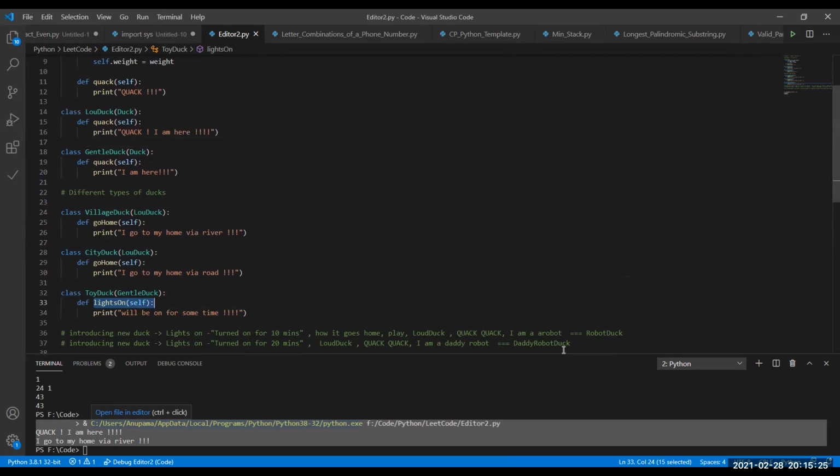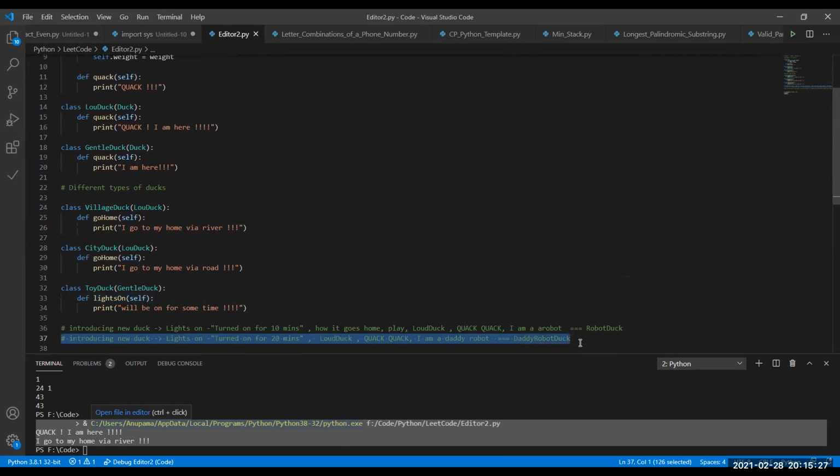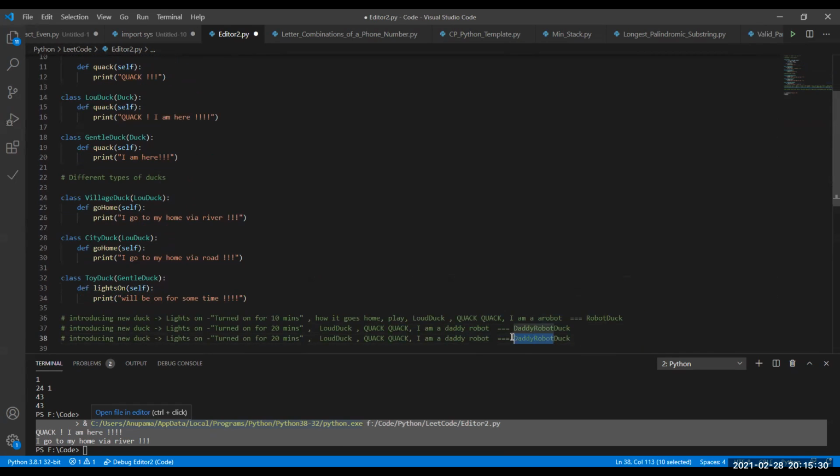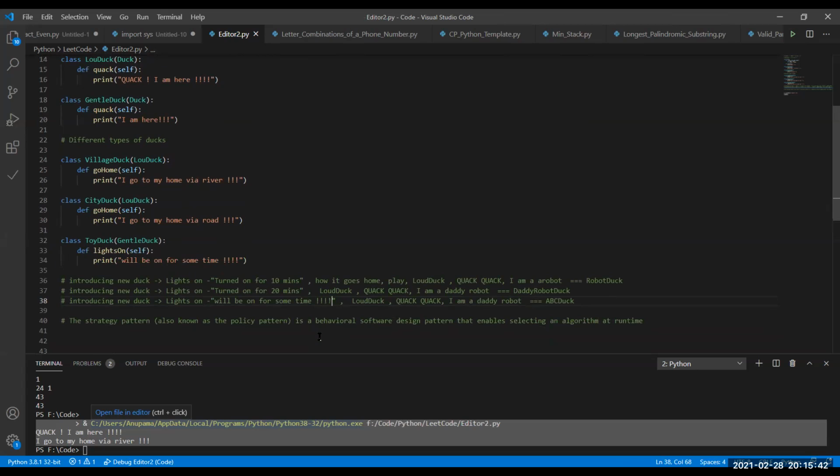Let's assume that tomorrow you have one more duck. Let me just copy paste this and let's say this is an ABC duck. Let's say that it will have the same lights on, it should be printing the same thing. So if we go with our previous approach where we are again creating a new class for the ABC duck, it will have the same definition, which is the lights on definition. Correct? Are you guys following me? Maybe you can just type out in the chat.